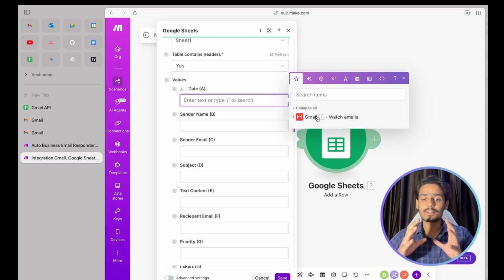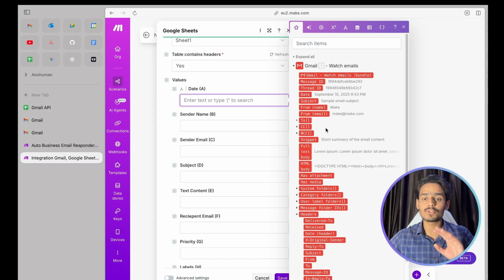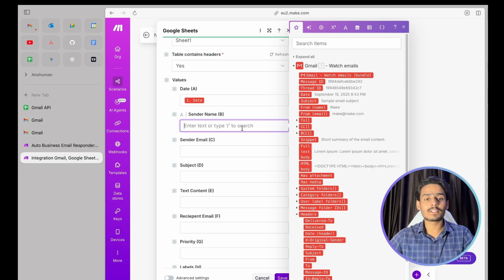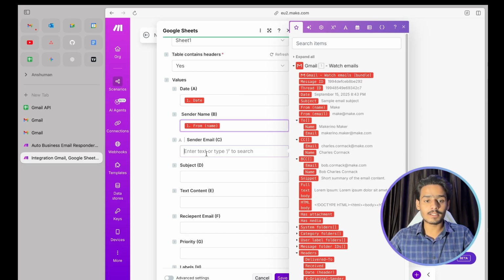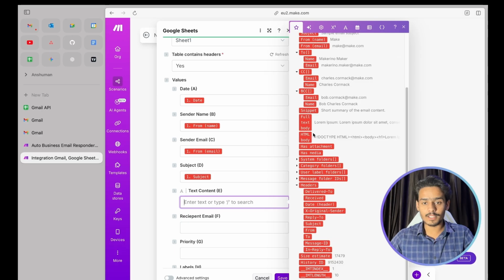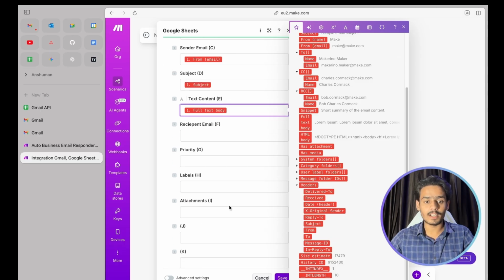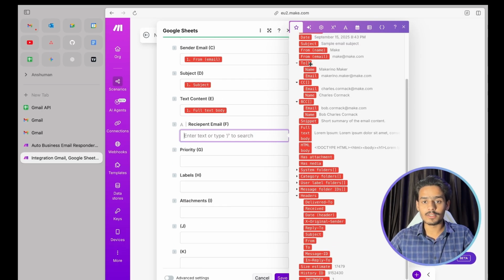Okay, so we have configured the Gmail, but here we can use those values that will come from Gmail. So the first one is date. I have already added the headers, so it is saying like that. So I will just configure the sender name here, so we will select from name here, and sender email we will select from here, and subject we can select from here, and text content we can select from here, full text body, and recipient email is here, to email.